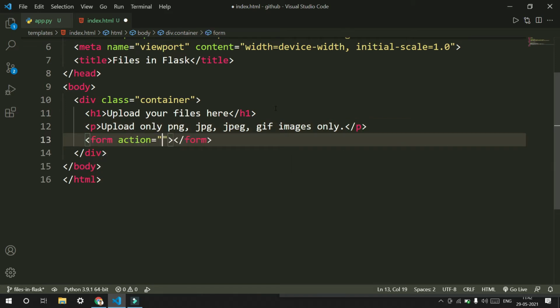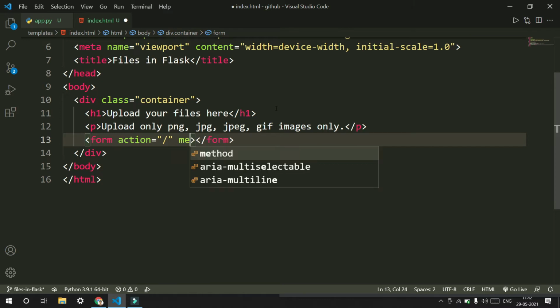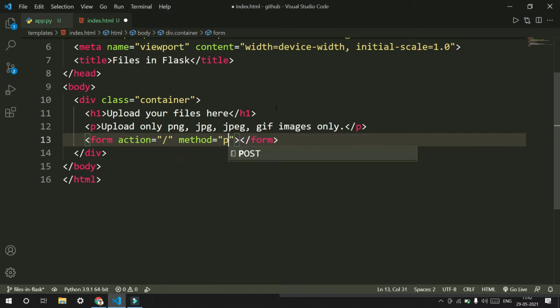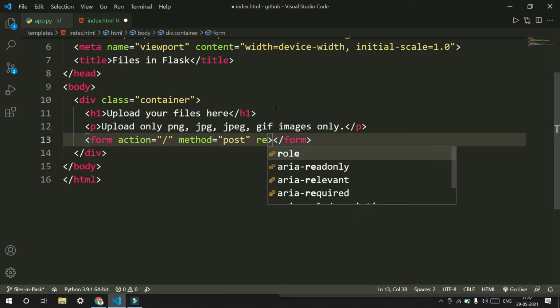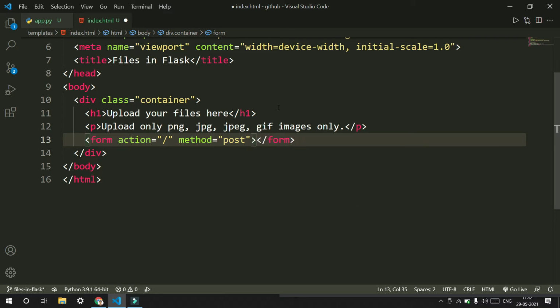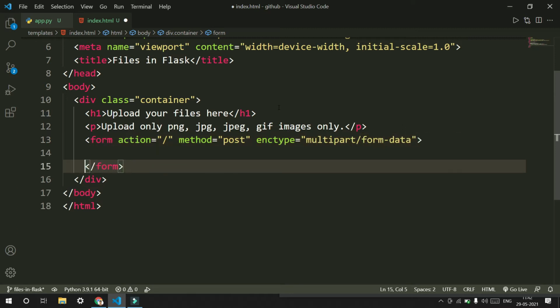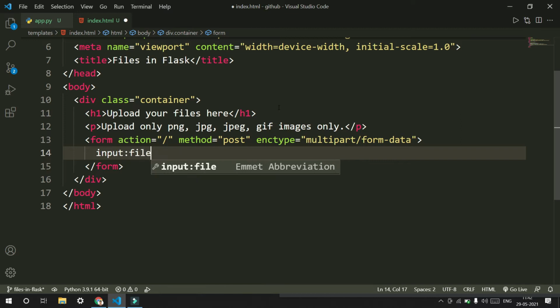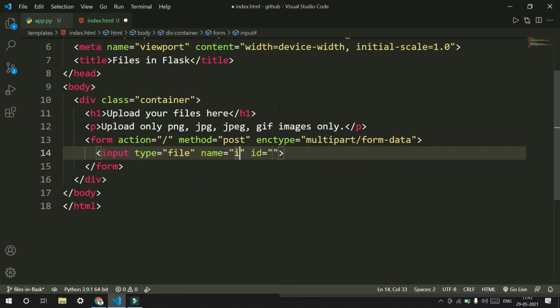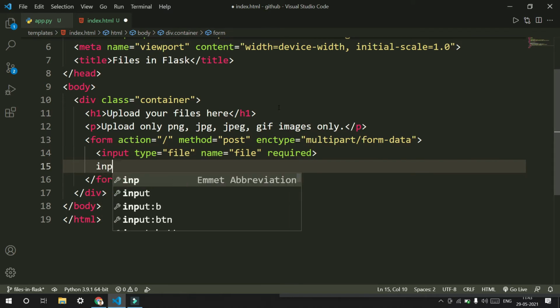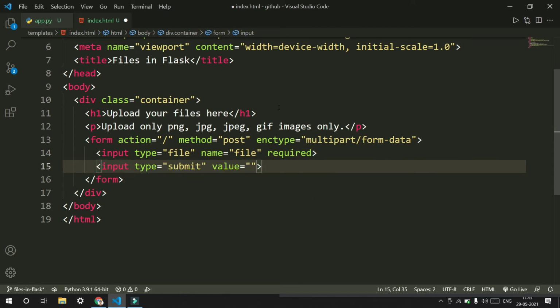Now let's create our form. The action is going to be the index route, and the method is going to be post. And since we are going to be uploading files, we have to set the enctype equals multipart/form-data. Now let's create an input field of type file, which is going to have a name of file, and this field should be required, so we use the required attribute. Let's also create an input of type submit, and the value should be Upload. So I guess that's it for the HTML.